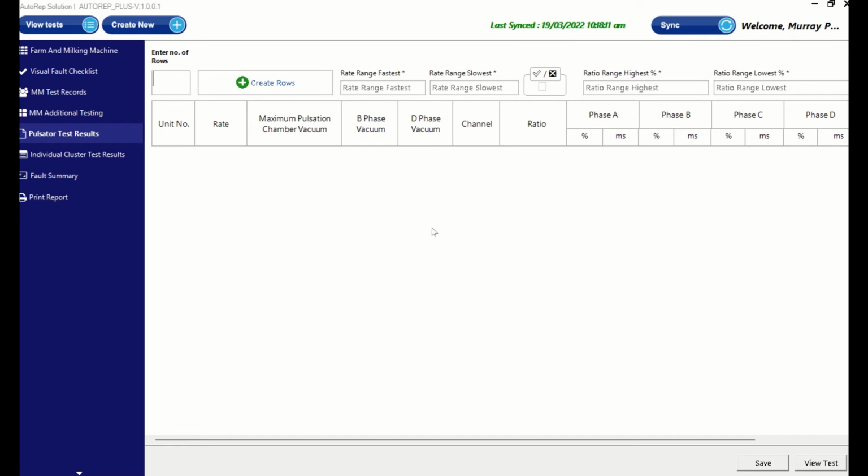So now the Pulsator test result form has opened, and some testers will use this. Many testers have a device that creates its own report, so you might not want to use this. But for those who do want to use this form, there's just one little quirk that you'll need to know, and that's creating rows for the number of pulsators you want to record. So you may want to record just the faulty ones, or you might want to record every pulsator that you test. The way to do that is select the rows you need for the number of pulsators you want to record. So I'm just going to record one faulty one.